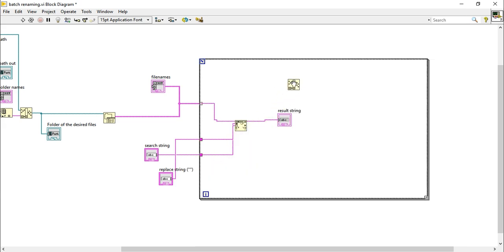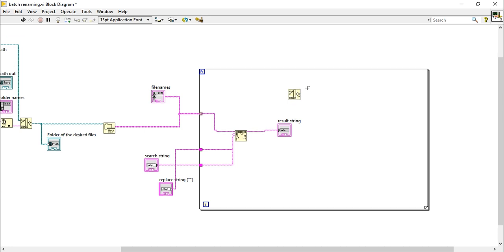Build path. Now we have to take the base path here. This one is the base path. The new build path is to be connected here. We have to take it with that base path.